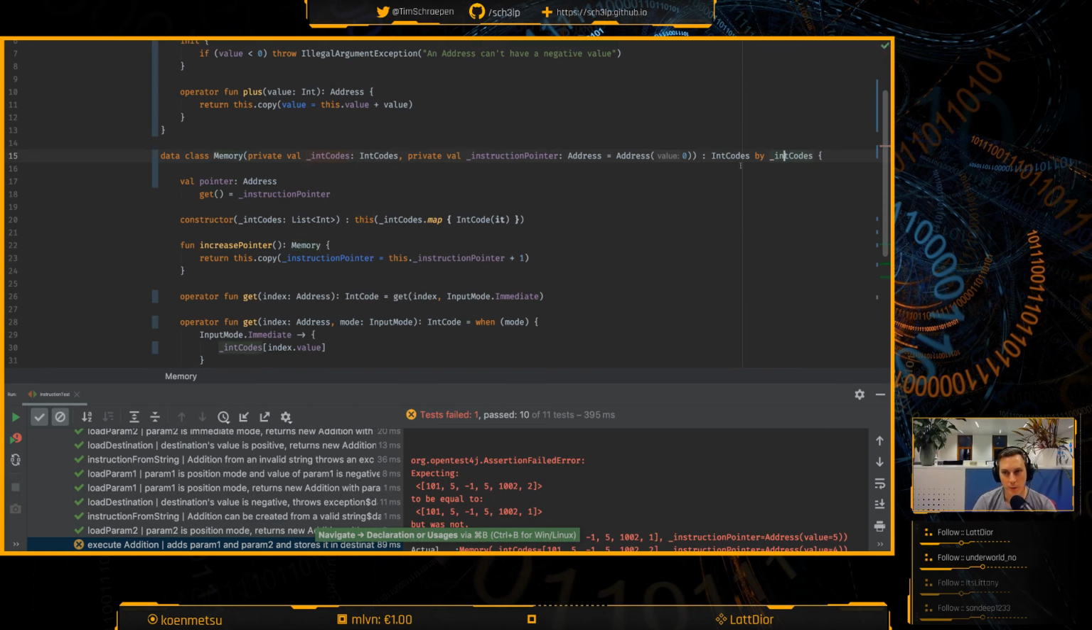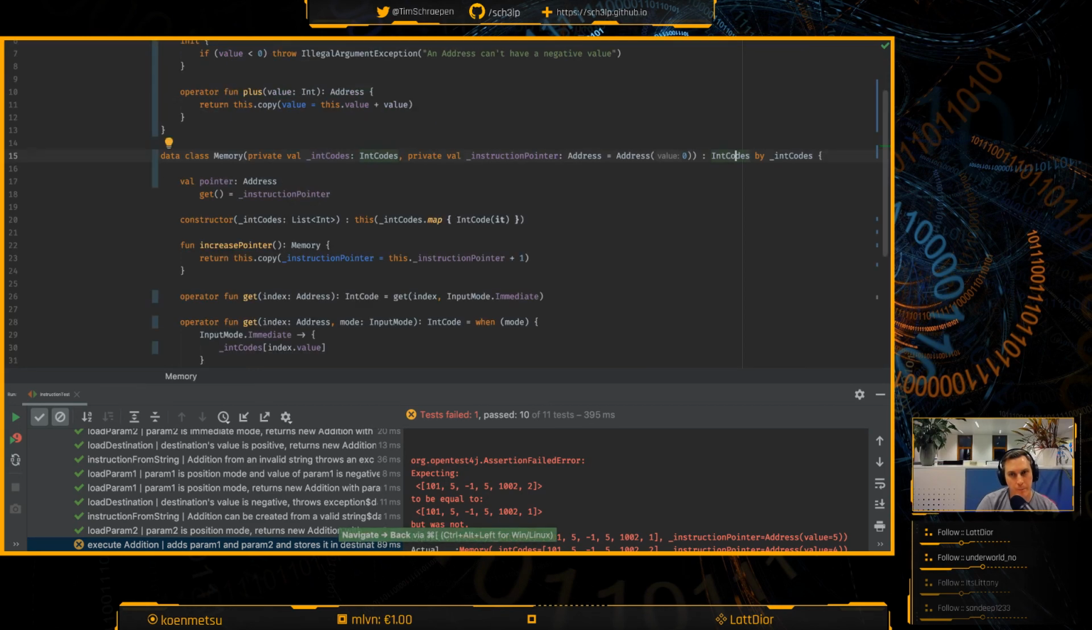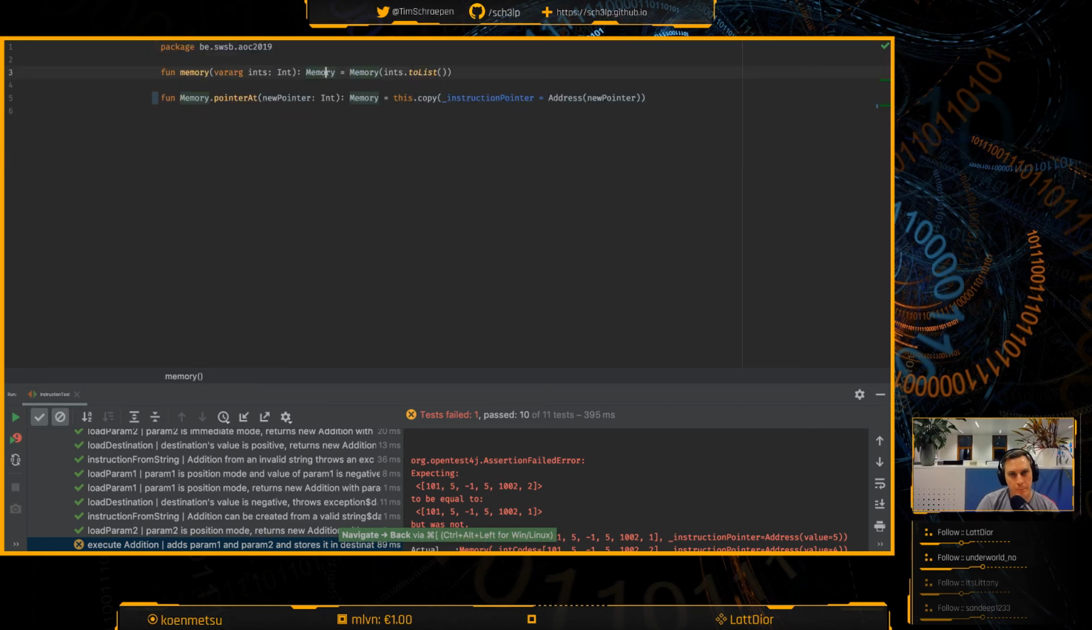By int codes, and an int codes is a type alias for a list of int codes, and they've got equality checks based on this. Well, actually, no, of the value. Yeah.